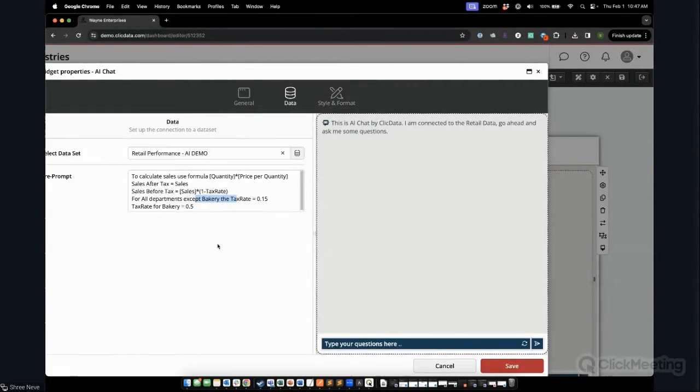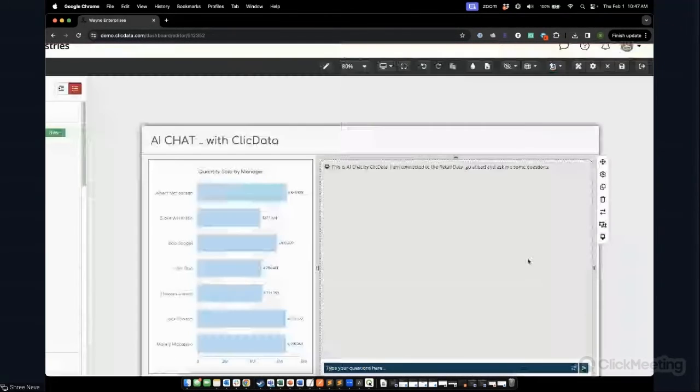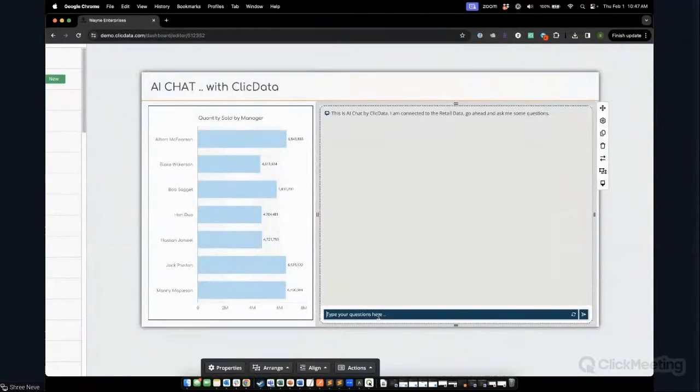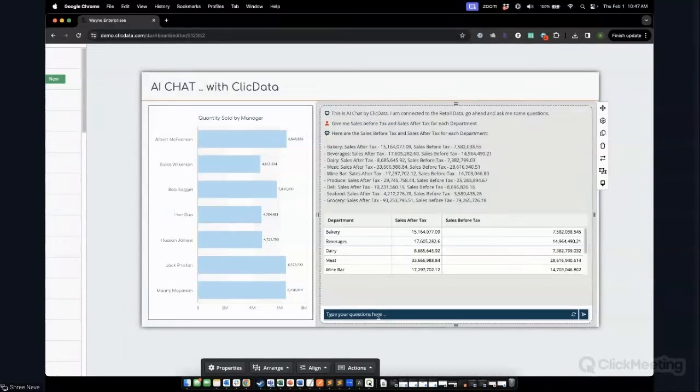So I've given it some prompts that it understands according to my business, such as what the tax rate is. Once I have given this, I can go ahead and ask AI to give me sales before tax and sales after tax for each department. It will automatically do the calculation for me. It will use the prompts to calculate the sales before tax and the sales after tax. It also knows that for bakeries, 50% of tax, so for bakeries it's using a 0.5 tax rate, and for the other areas, it's using 0.15.